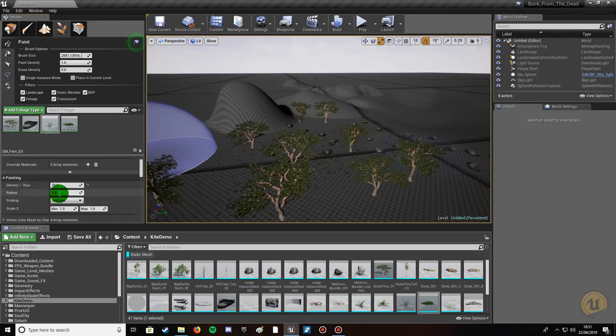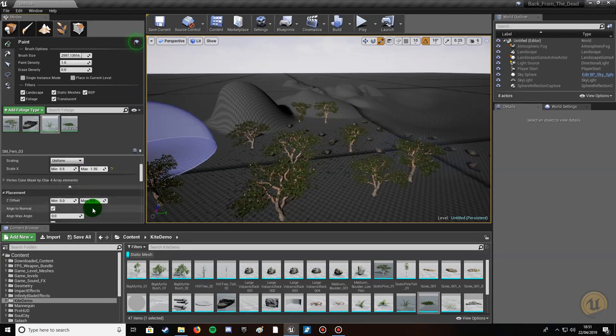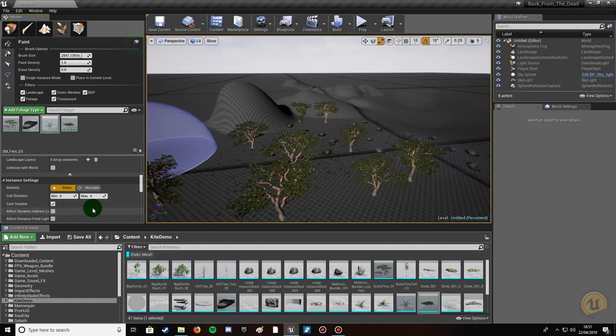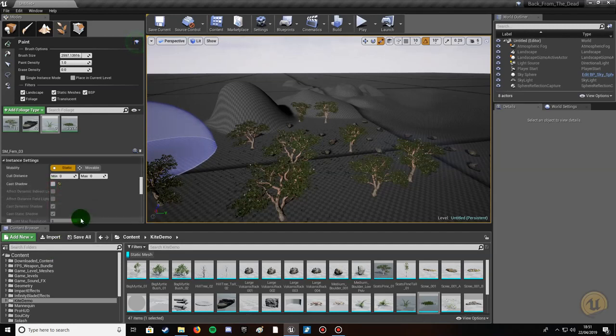Radius 210. Minimum we'll have 0.5. The maximum 1.35. We'll leave that alone, leave all this alone. We don't want it to cast shadows because that'll just have a serious impact on performance if you have lots of instances placed and you're not using occlusion. So we'll have cast shadow off.